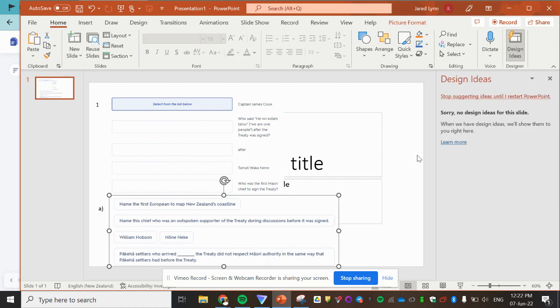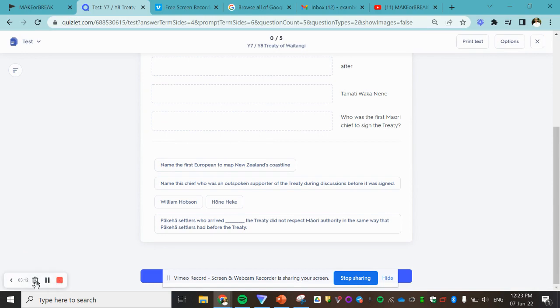And then they just have to write 1 and then the letter. Or if your projector was going onto a whiteboard, you could just manually write in the numbers and the letters, and that would make it quicker for your students as a starter activity. So there we have it, Quizlet test.